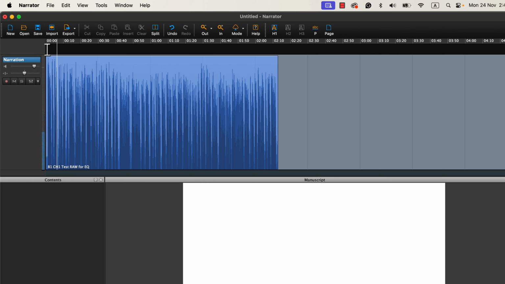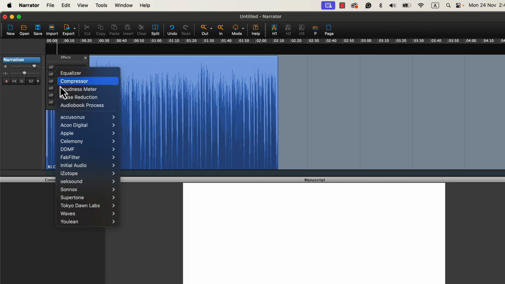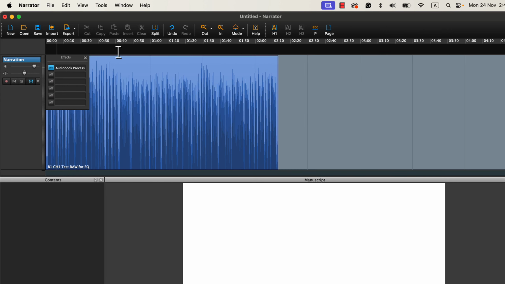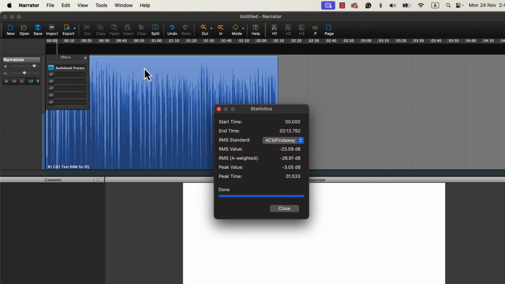It is definitely louder than what we heard in Audacity. However, as the ACX values are failing, let's try to fix it using the audiobook process. The audiobook process has been added, and check the statistics from Tools, View Statistics. Now we can see that the peak is okay at -3, but the RMS is still slightly low. So the software has helped, but we still need a slight adjustment.